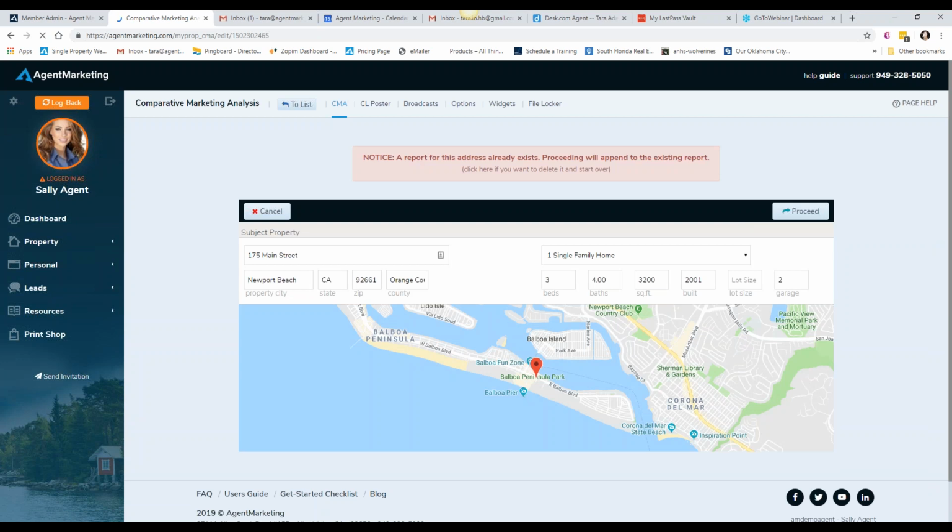Now, it will say, notice, a report for this address already exists. Proceeding will append to the existing report. Or you can click here if you want to delete it and start over. For some reason, if you got some information wrong, or for whatever reason, you can edit it from there.